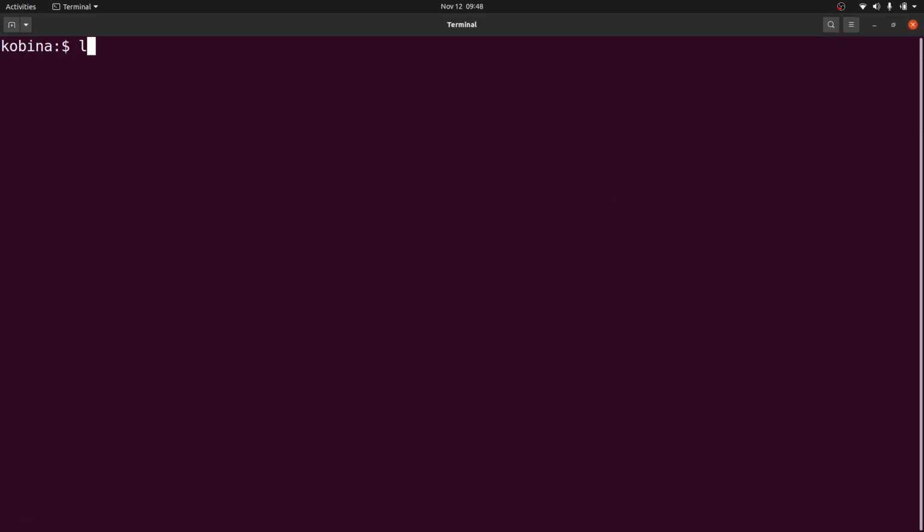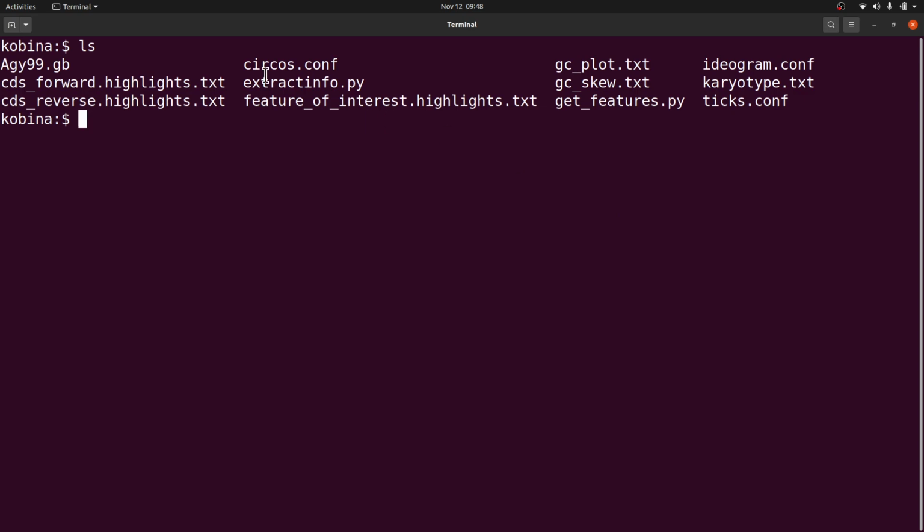Okay, so I'm already there. I'll just do an ls to make sure I have all these files, and then I'm going to run Circos. So I'll say circos, then the circos.conf, just the configuration file, and I'm going to execute the command.